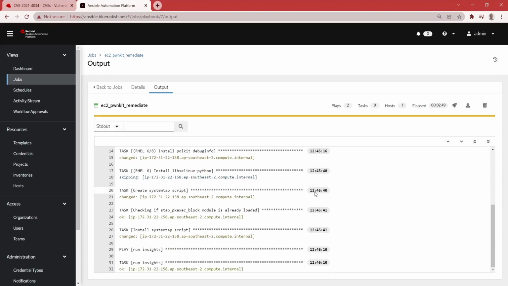The last thing we do there is run the Insights client again, and that's going to update Red Hat Insights and allow us to view that this host will no longer be vulnerable to this vulnerability.